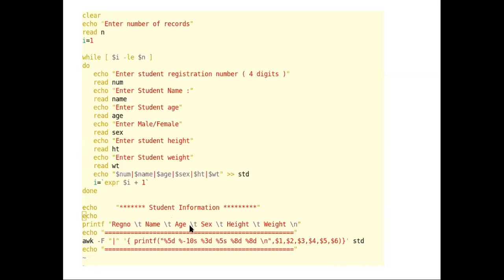Then name of the student. Then one tab space. Then age, sex, height, weight, like that. I'm displaying the headings for each column of the output using the printf command. Then just for formatting, I have given like this using echo command. Now we are going to use the awk command for fetching the data and outputting the data.